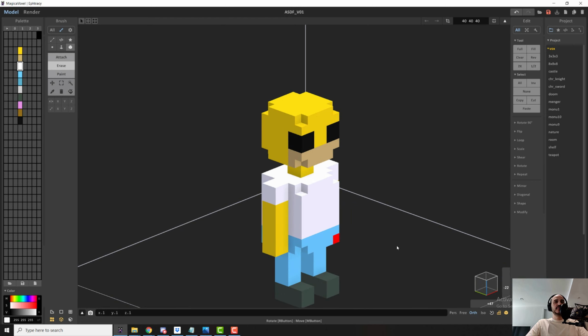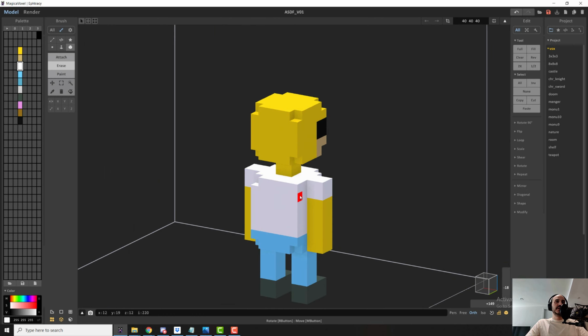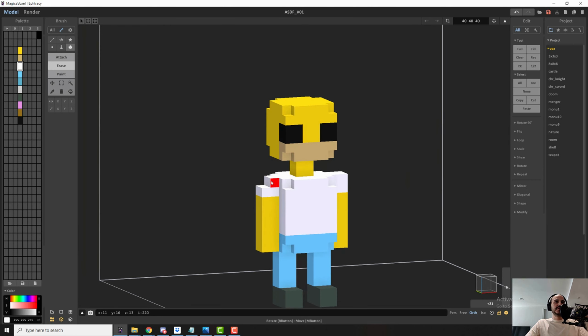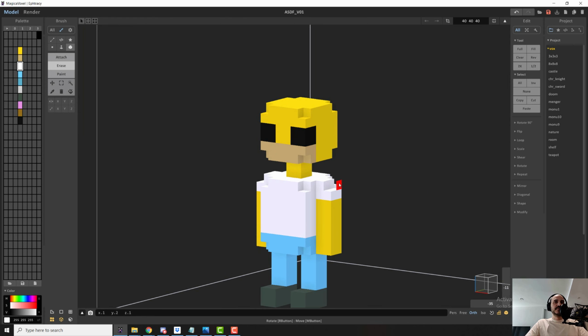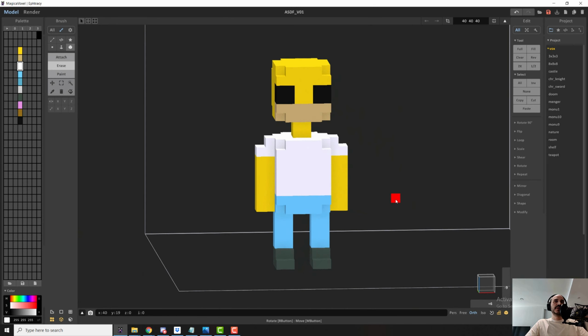Great. So I will continue to remove these edges, and right now we have a bit more detail on this character. For the shoulders, I like to remove just the corner, and that gives a bit more shape to the shoulder, and then the arm. Let's remove this one too, and maybe we can remove the front two voxels of the shoes. Great. So now we have some more detail on this character.